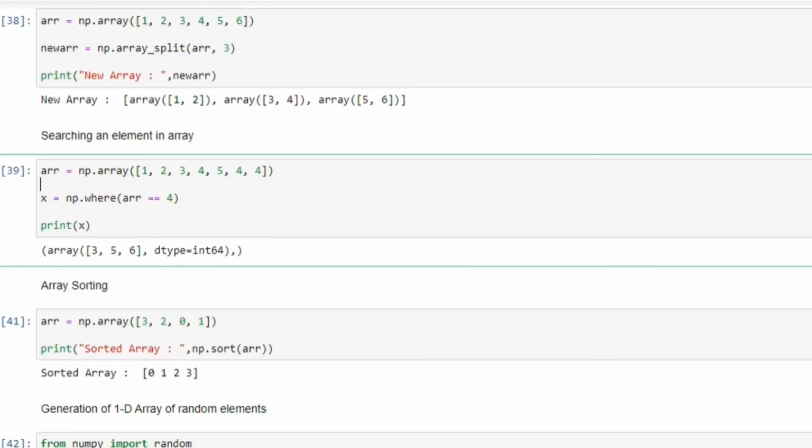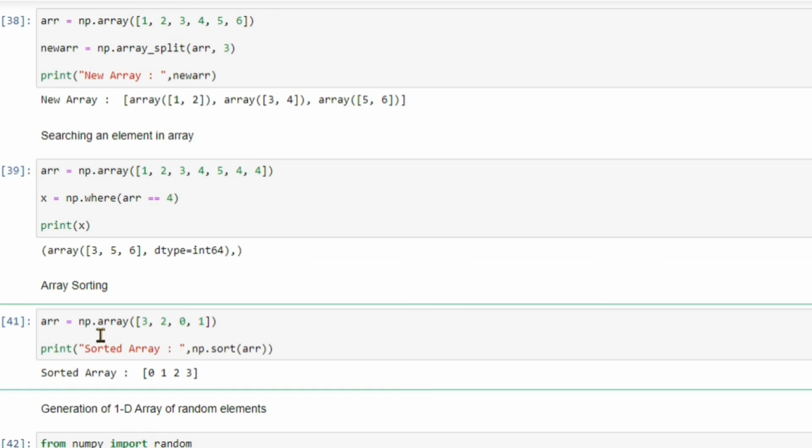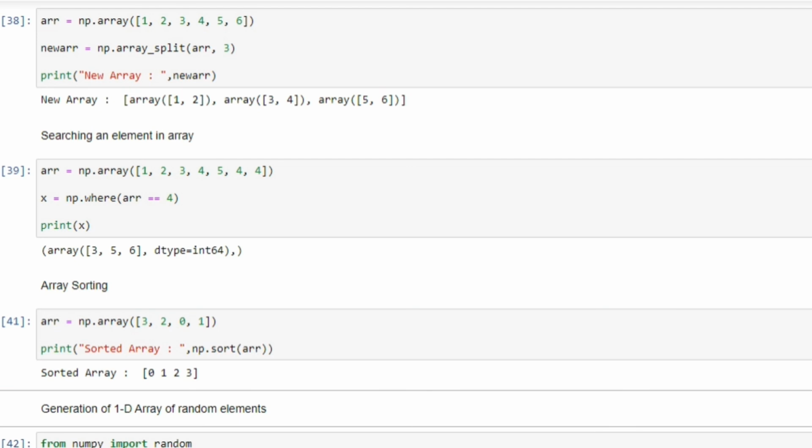Okay, now searching. For searching, the where function is used. We want to search 4. So we pass the array in where array equal to 4. It will return the position where 4 is. 0, 1, 2, 3. So on the 3rd, on the 5th, and on the 6th position, 4 is located in the array. Array sorting, only the sort function is used, np.sort.